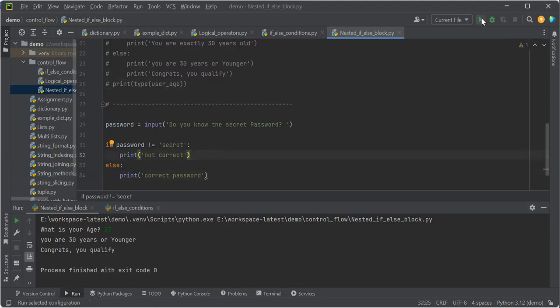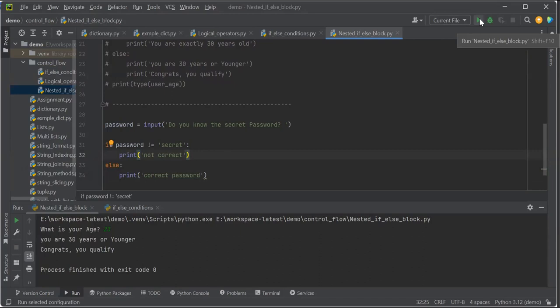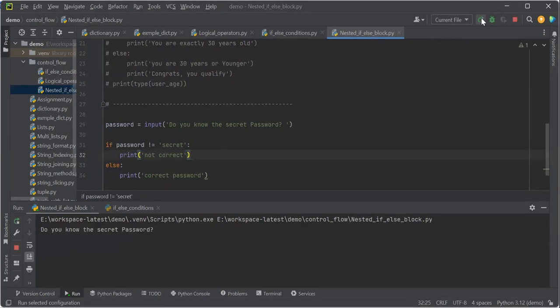Okay, now let me run this program and I'll try to enter some text, and you give me the answer. Is it a correct password or not? I mean, not correct. So what is the output that we are going to have? Do you know the secret password? Suppose I enter IDK, which means I don't know. Then what is the output we are going to have?